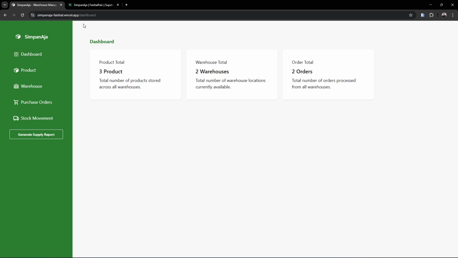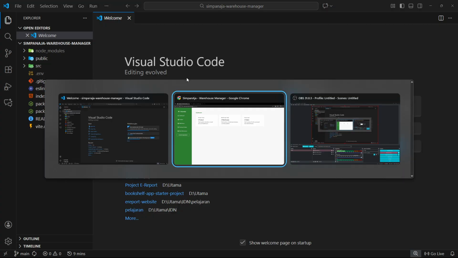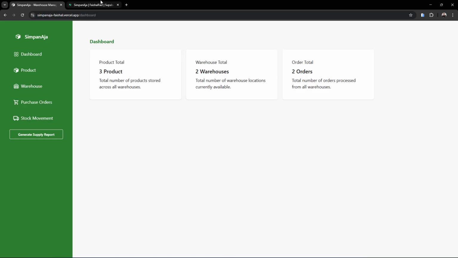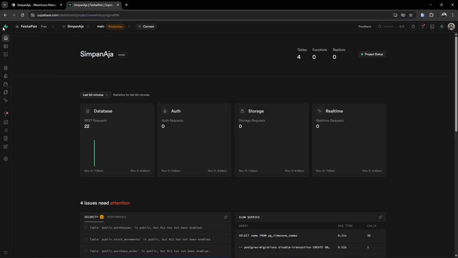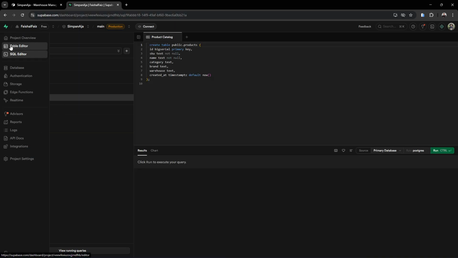Oh yeah, for the tech stack, I use some tech stacks. The first is ReactJS for the front end framework, and then Vite for the build tool. And for the database, I use Supabase, a relational SQL database. As you can see right here, I have several data.